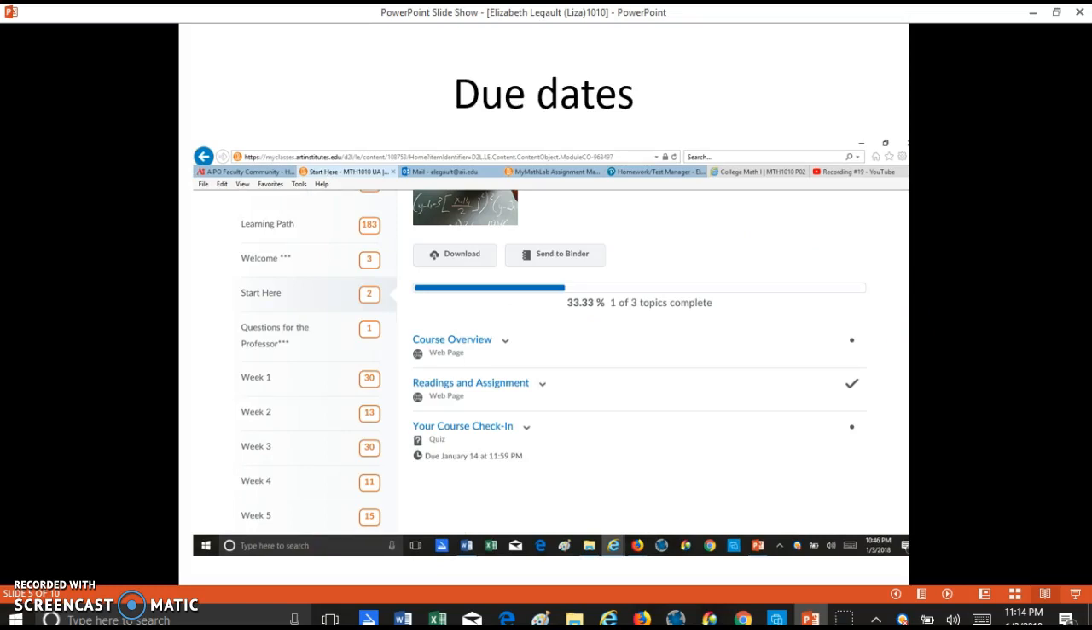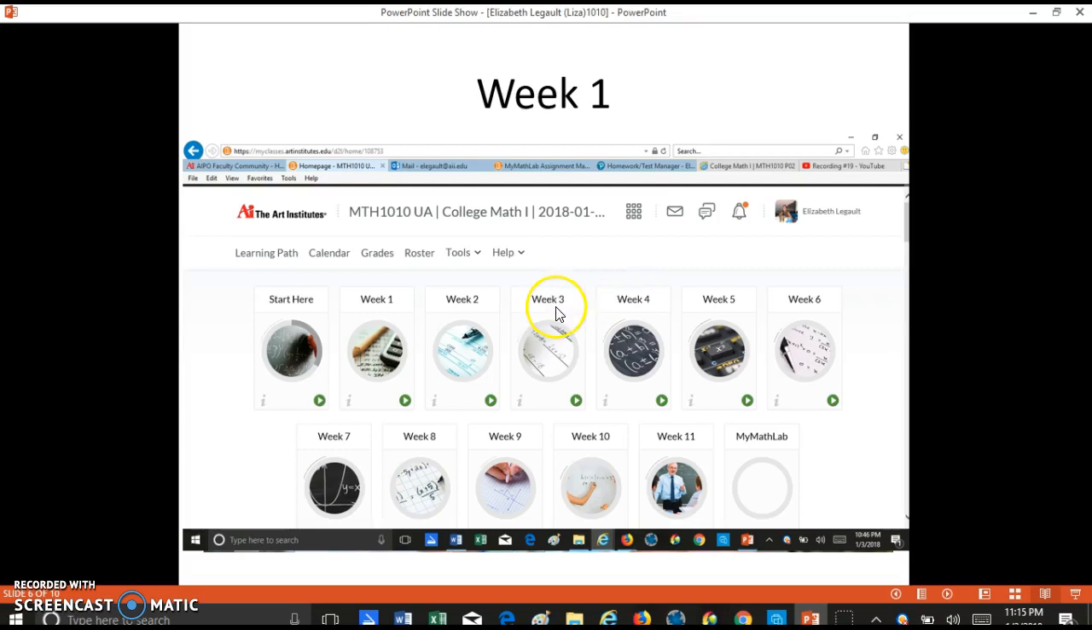This class is a self-paced class, but there are due dates under Start Here and then under Readings and Assignments to help keep you on track. I would suggest that you go by these and keep up with the pace of the course. That way you'll be successful in passing the course on time. This also is where all your weeks are. First day of class, you'll hit Start Here, and then you'll move on to week 1. And then during week 2, you'll click here, week 3, and so on.